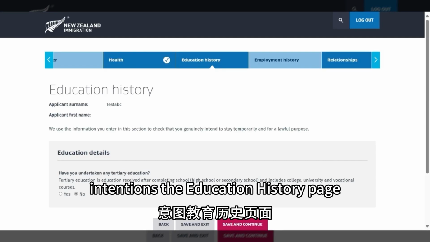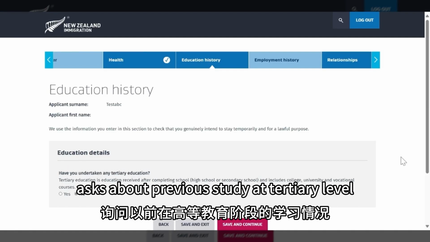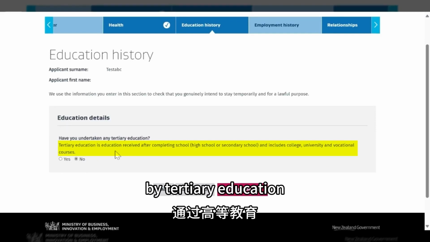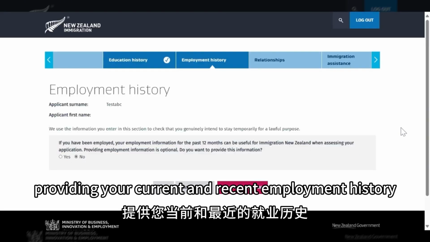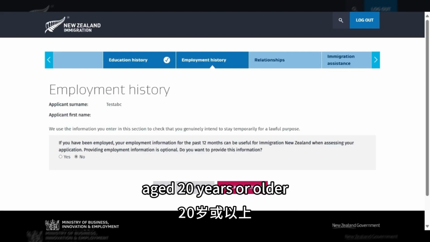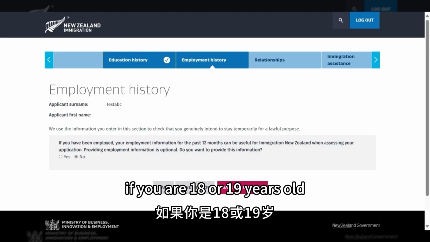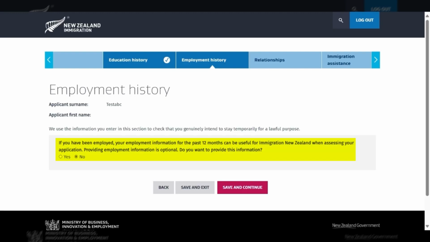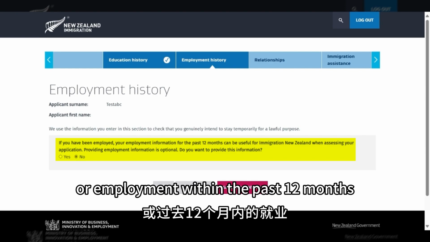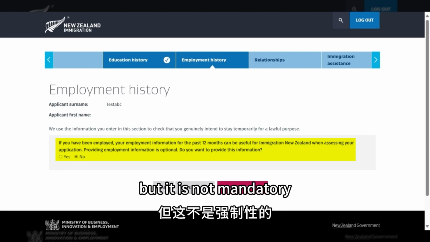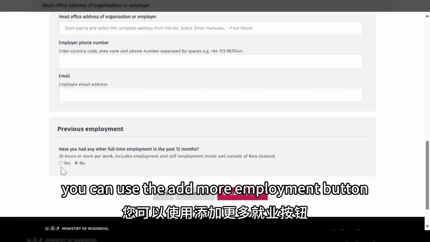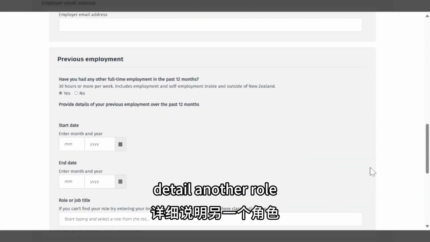The education history page asks about previous study at tertiary level. There is some help text to explain what is meant by tertiary education. Providing your current and recent employment history is usually only mandatory for students aged 20 years or older. If you are 18 or 19 years old, you will see this screening question. You can provide information about current employment or employment within the past 12 months, but it is not mandatory. If you have had more than one role in the past 12 months, you can use the Add More Employment button to detail another role.